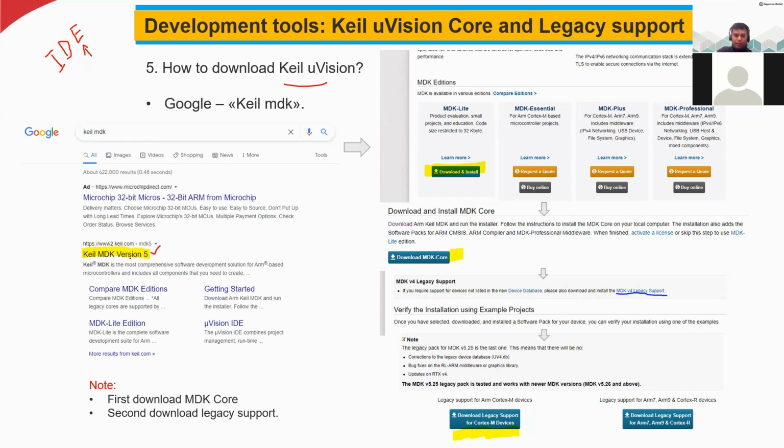Yeah, of course, if you click this one, then you will be redirected to this page and you click this one, MDK Lite. That is the free version. Especially for academic purposes, for beginners, it's free to use. So when you click this, you have to download this one.